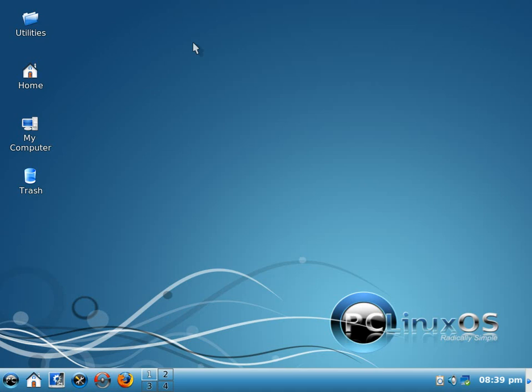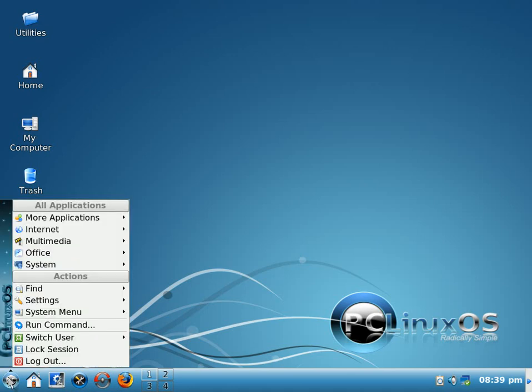Now, I do always like PC Linux, it's very nice, and this has not disappointed me one little bit, really. So we're going to have a look around for you. Nice desktop, nice and smooth, relaxing even. So that's cool, so I like it.